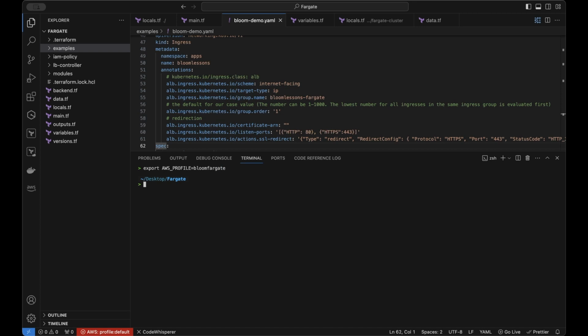Make sure you use your own profile, the one that you created for the user which we created while starting this tutorial. So once you've exported the right profile, and you validated with the success, it's time to run Terraform apply to create our resources.